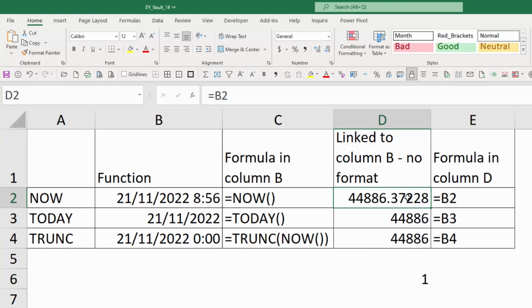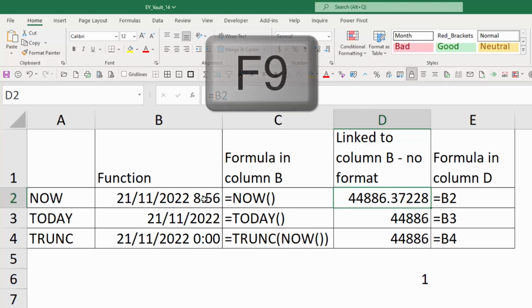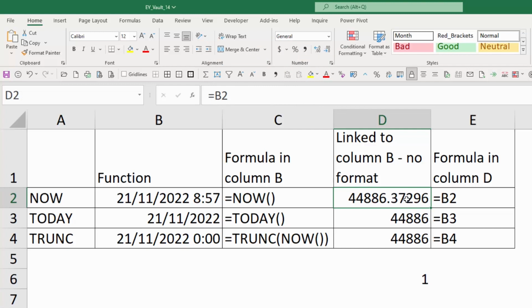Time is a fraction. So again, I'm recording this at this time. That's the fraction that represents this time. So 6 o'clock in the morning is 0.25, noon is 0.5, and 6 o'clock in the evening is 0.75. So the 24 hours are split up as a decimal for a time. That's how the NOW function works. If I press F9, that will recalculate it so we can see a minute's gone past, and the fraction will have updated. So that's just a brief intro into dates.